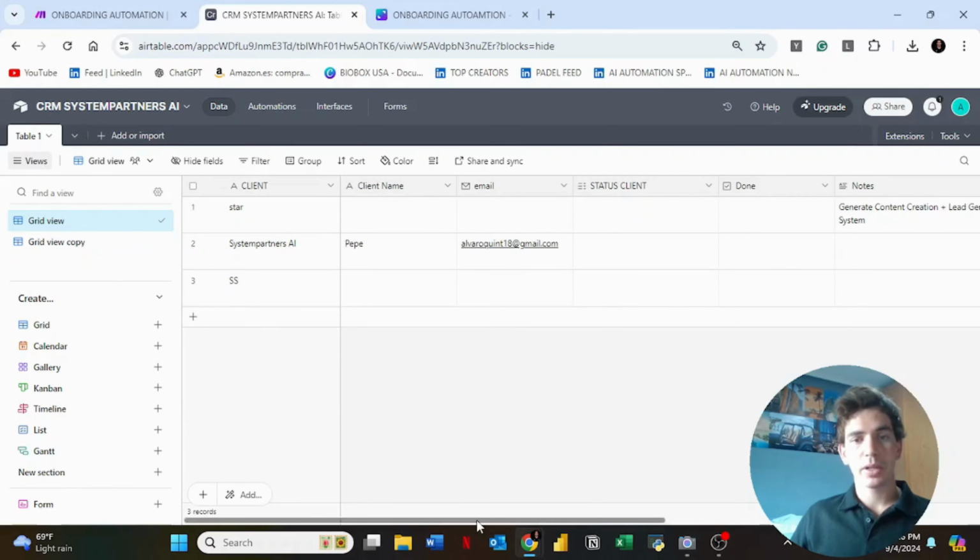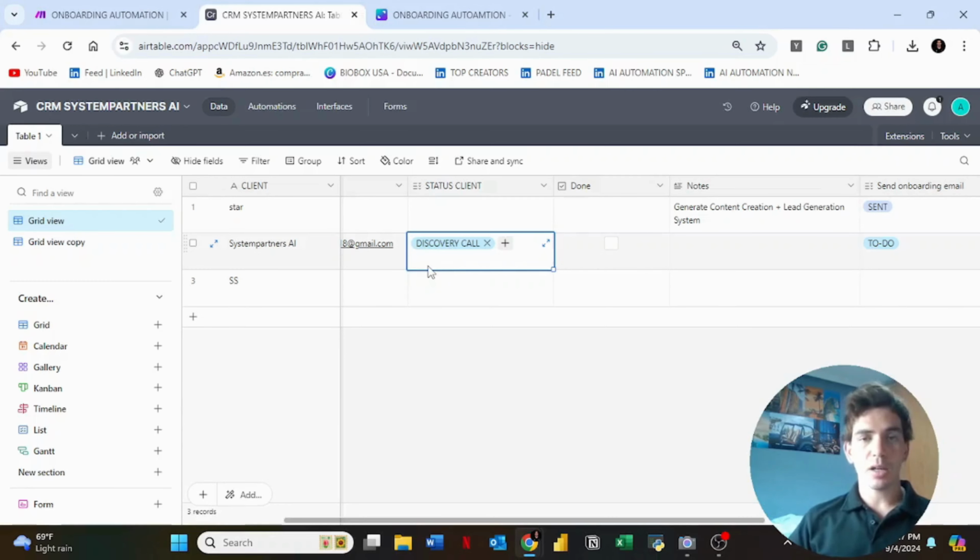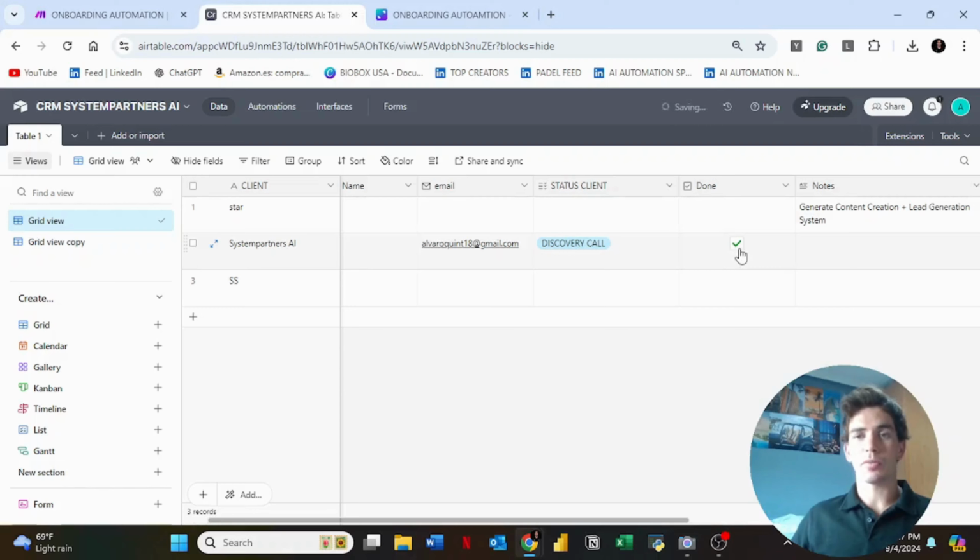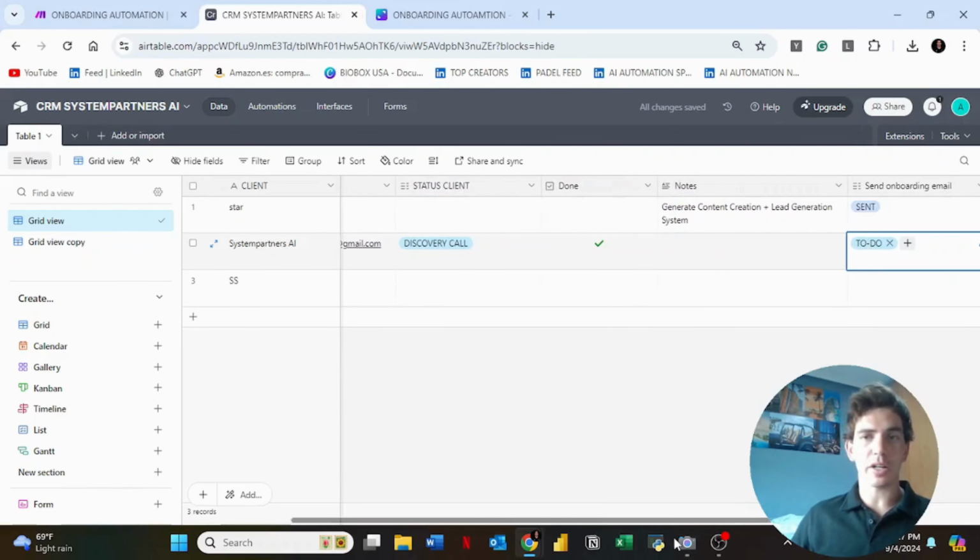Usually the first call is always the discovery, where you start the interaction with the new or potential client and you share some values, some experiences, and see if you can work with each other and if it's a win-win situation. And as you can see here, the onboarding email is to do because you didn't send them anything. Discovery call is successful. So you are going to click done and the automation is going to start running.